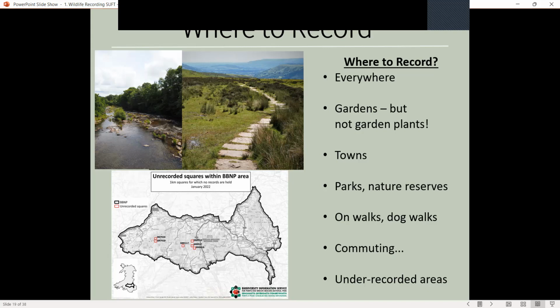But yeah, there are places where we don't have any wildlife records. And mostly they're all fairly inaccessible patches of land. So there's a map on our website of all the different 1 kilometre squares. I think there's 101 at the moment where we don't have any wildlife records.